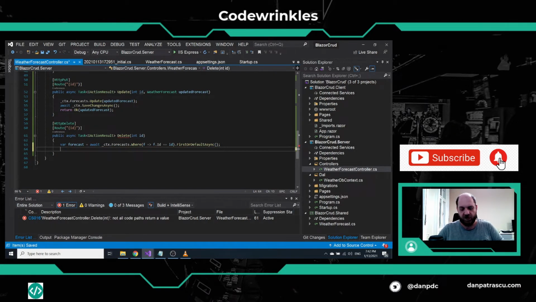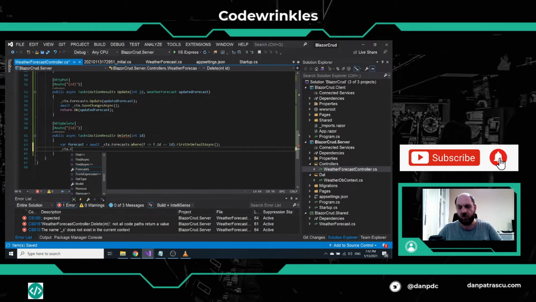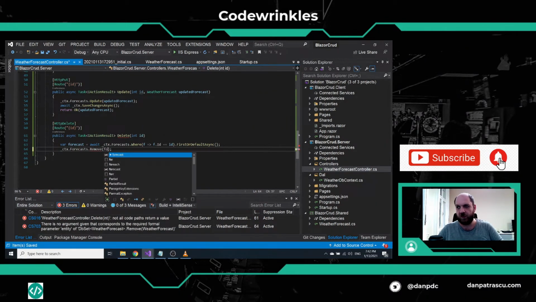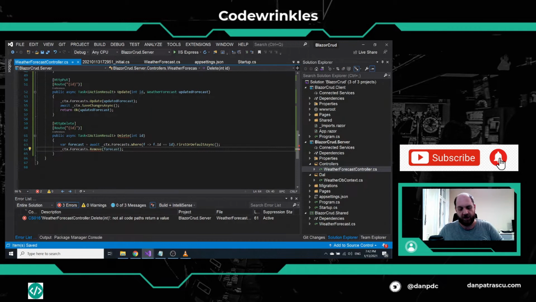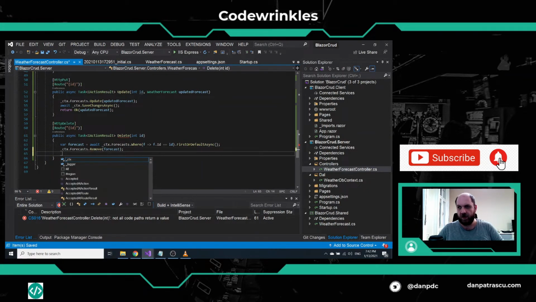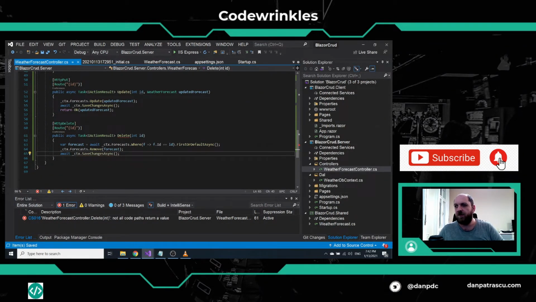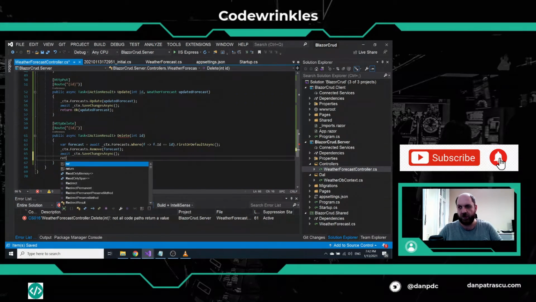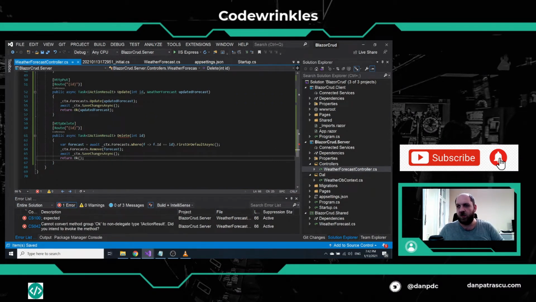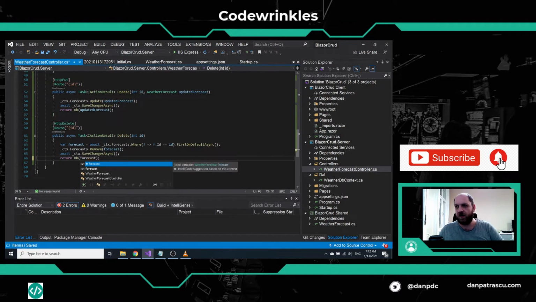So now the next thing that we can do is simply say context.forecast.remove, and we say that, hey, we want to remove this forecast, and then we can just simply await context.SaveChangesAsync as usual, and that should be it. Now what we can do here is return an OK, and in this case we'll return once again the forecast that was deleted, and that should be it. So this is right now our controller.